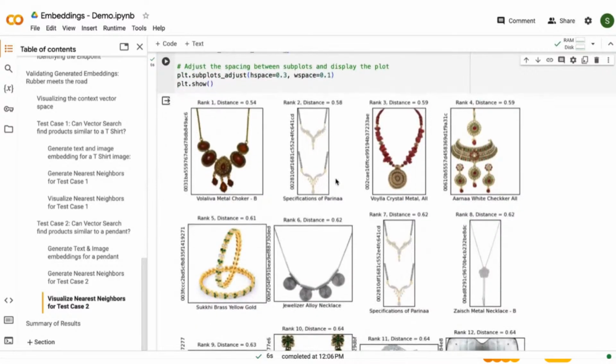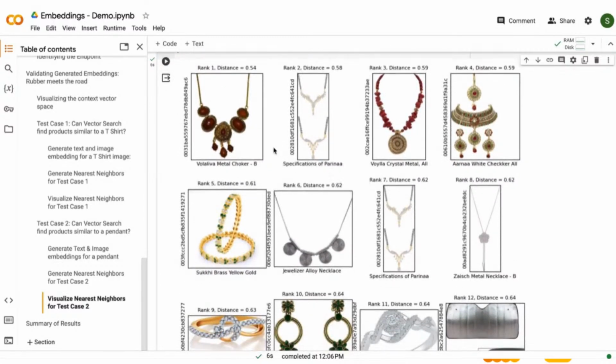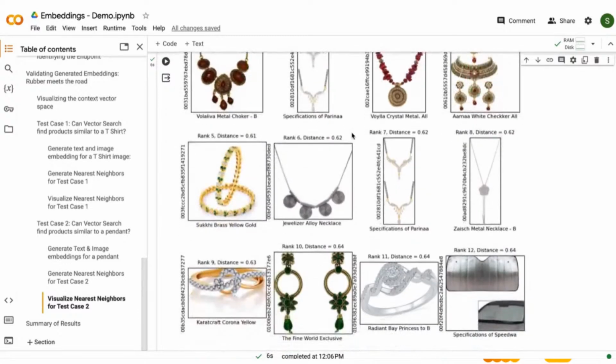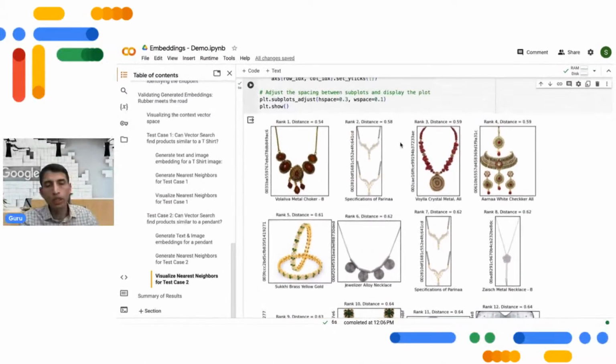I think what you see here are all really good pendants, and I can probably take one of them, the rank 1, and look at the attributes of this pendant. Then I can extract the fields from this pendant and attach it to the pendant that I'm going to launch. So again, that's going to make our lives a lot easier as we are going to launch new products. So that's pretty much a demonstration of what we wanted to illustrate.